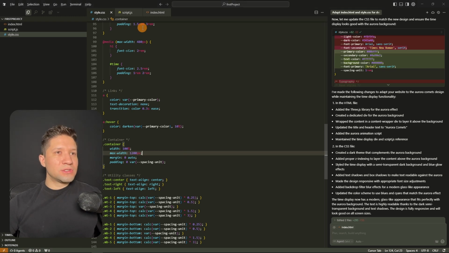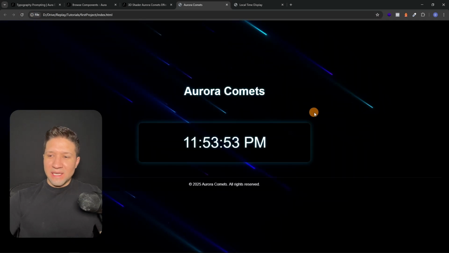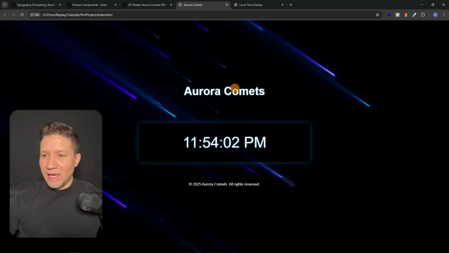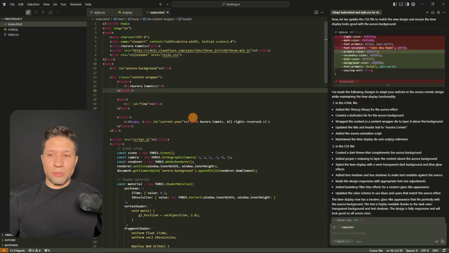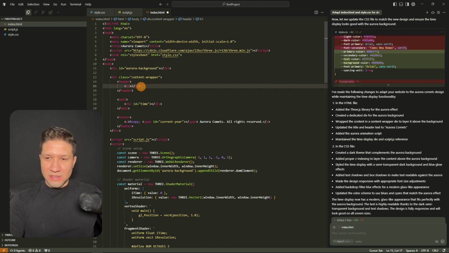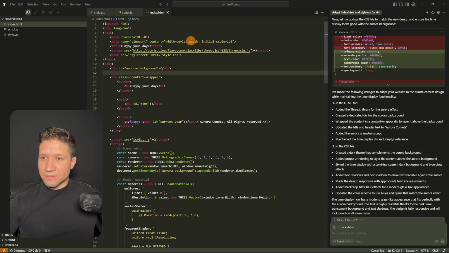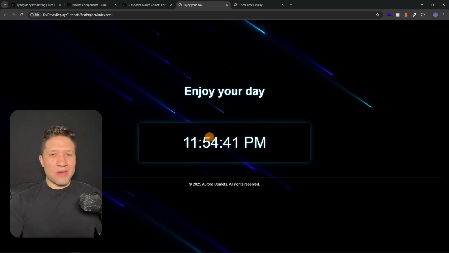And if I go back to the website and I update this, as you can see, it already looks pretty good. I really like it. It's still moving. There's a subtle movement in the comments, and it still has the local time. So now I just want to change the Aurora comments to make something that makes sense with the website. So I'm going to add just an inspirational phrase that says "enjoy your day," and in here we are also going to change it. As you can see, it's adding it for me. I just press tab, I just update this, and now we have our new website.